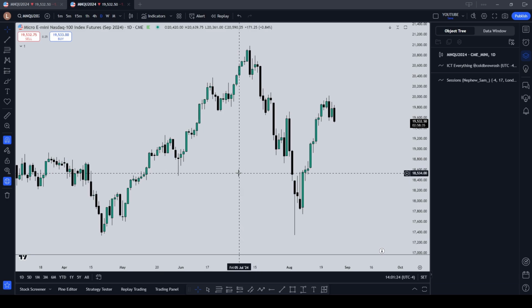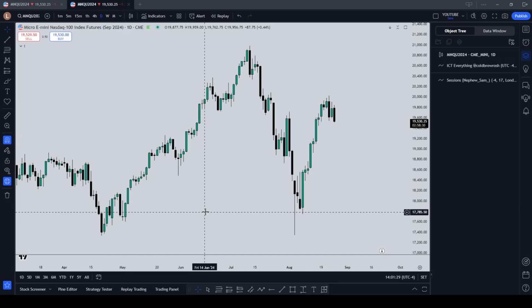But that's pretty much it. That's how you would set up your charts to look like ICT. And from there, anything else would just be personal customization as you would like it.